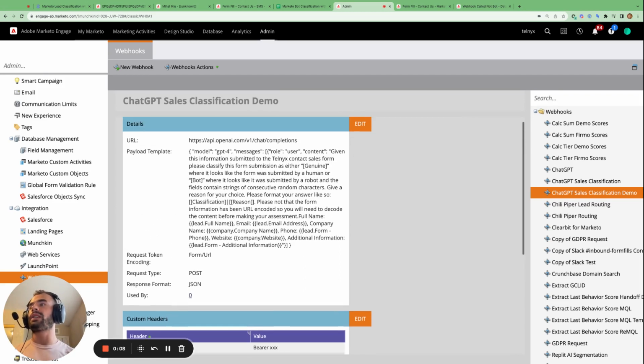And the reason for this is that when you get a submission to one of your forms, people could enter characters in that form submission that will cause your payload template to break JSON syntax. So when the webhook tries to send to ChatGPT, you'll get an error that will cause the webhook to fail because it did not adhere to JSON syntax.